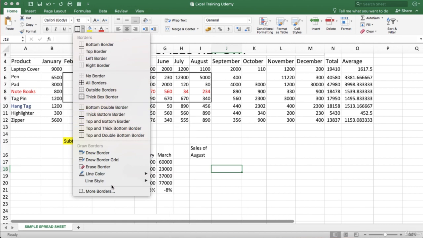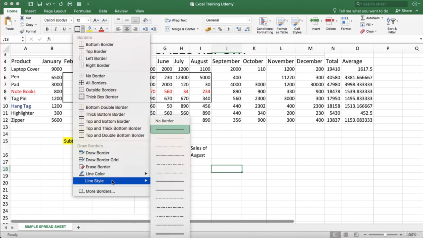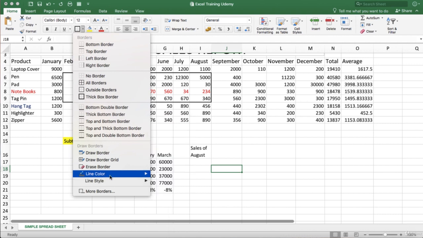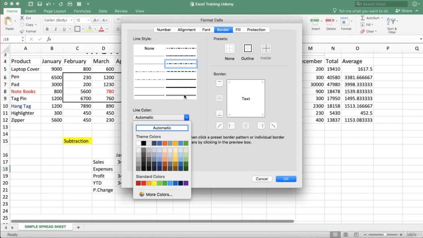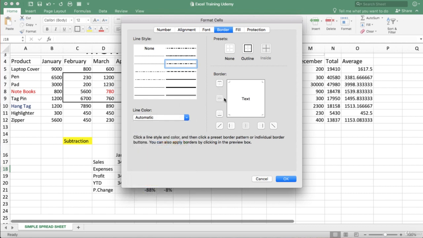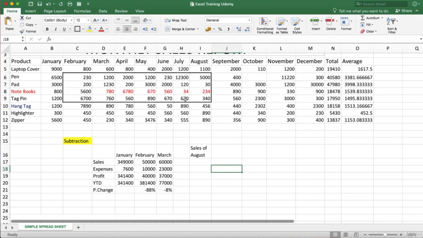You can also customize your border by line style or line color, or if you want to use more borders, then by clicking more borders you can select from here, from different styles and different colors in the border, and you can customize it by your own wish. So by clicking this border icon, we can use whatever borders we want.